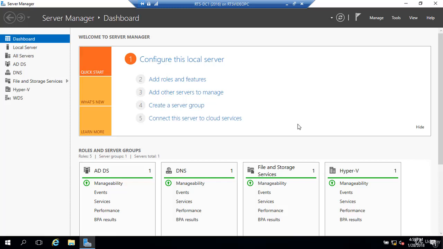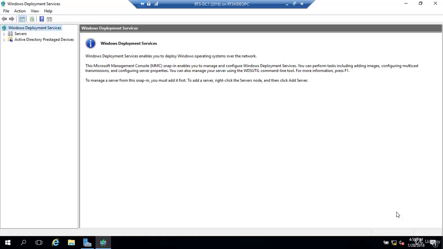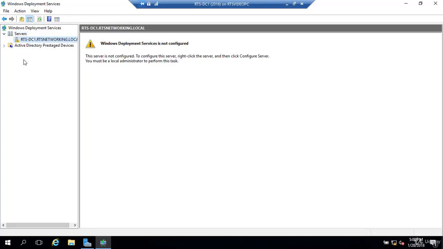Now that we've installed the Windows Deployment Services role, we're going to navigate through the initial configuration. I'm going to go to Tools. In Tools, if I scroll down the list, I have Windows Deployment Services near the bottom. So that's how we launch our WDS. When I expand servers, I see my WDS server. When I click on it, notice it has this yellow triangle with the exclamation mark in it. That means WDS is not yet configured.